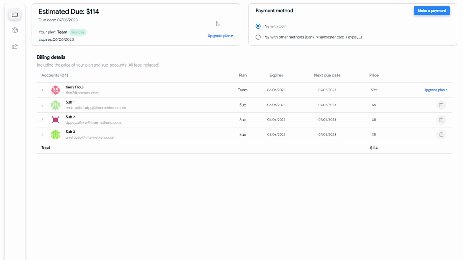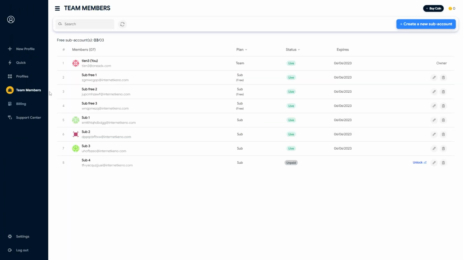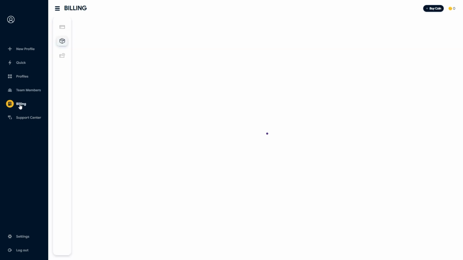You can delete without renewing any sub-account that is no longer needed by clicking on the trash icon corresponding to the account. That sub-account can still be used until the end of the current active plan. After expiration, that account will be locked. You can unlock to renew that account in the Team Members section.